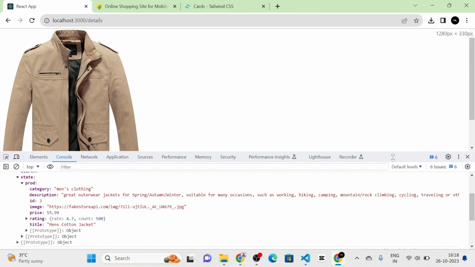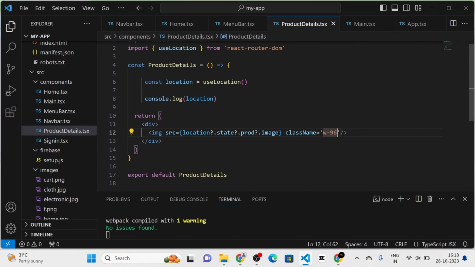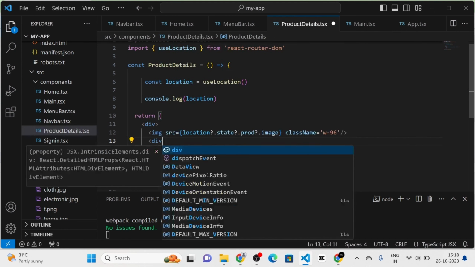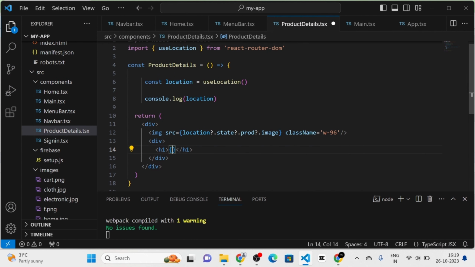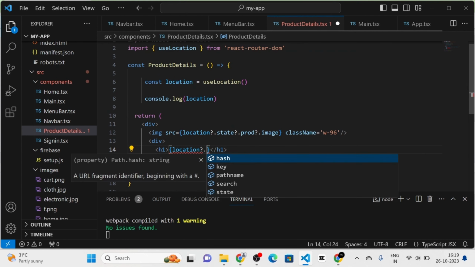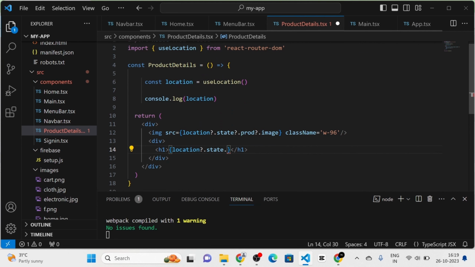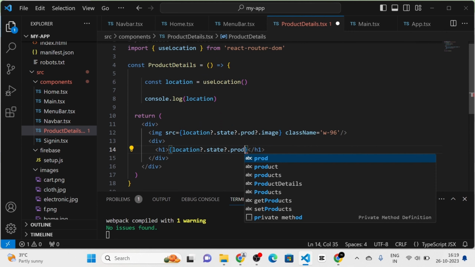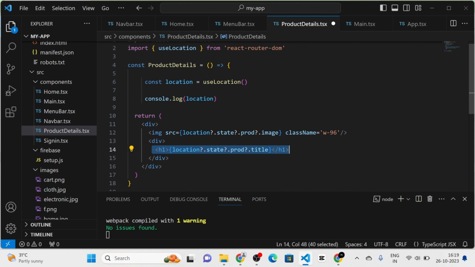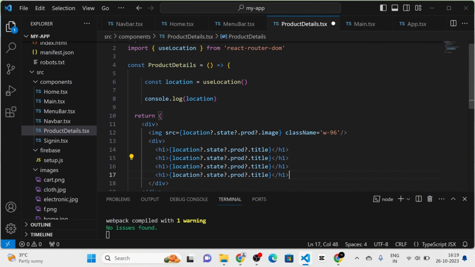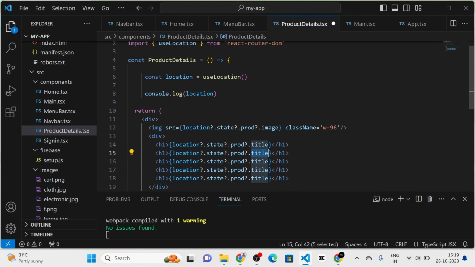So next I'm going to give other details of this particular product. Here I am going to give a div, and inside the div I am going to give the h1 tag, and here I am going to give location.state.product.title. Okay. So I'm going to copy and paste this h1 tag again for giving other details such as price, description, etc. So here I am going to give price.